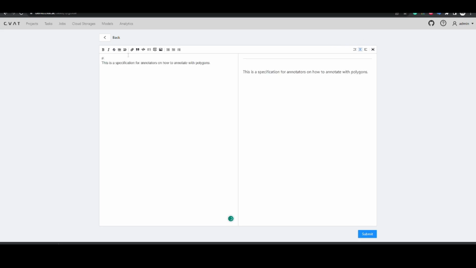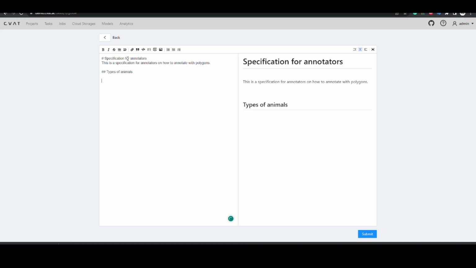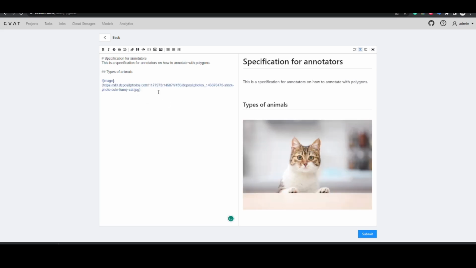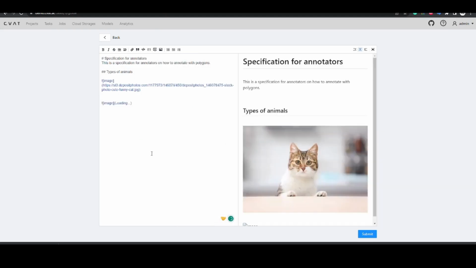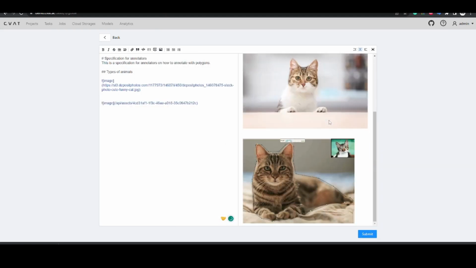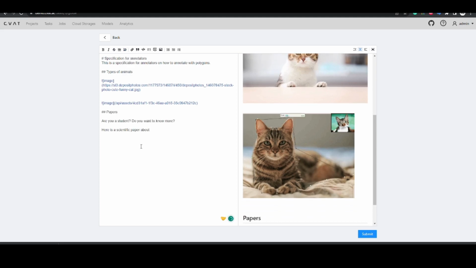Let's add some text. As you can see, on the right side of the screen is the final result of the formatting. We've added a heading. Now let's add a picture. Pictures can be added from external resources by the URL, or just drag and dropped into the editor field. You can also add a link to the external resources.